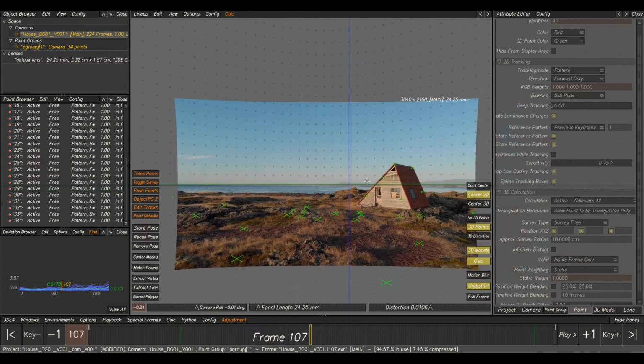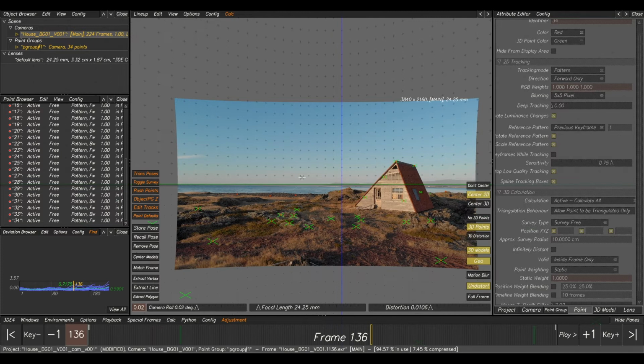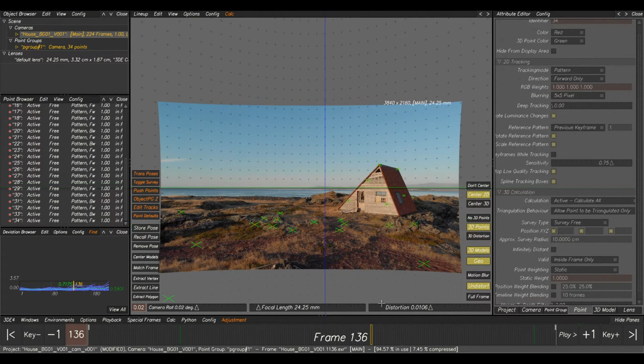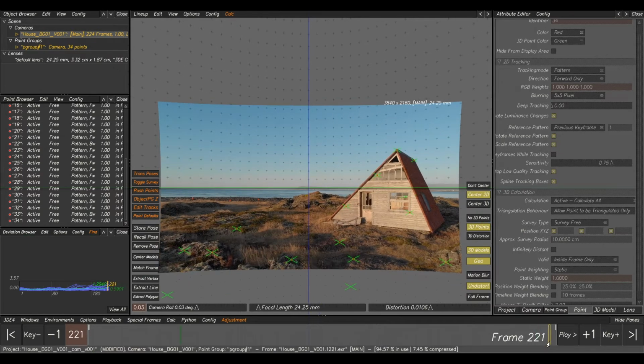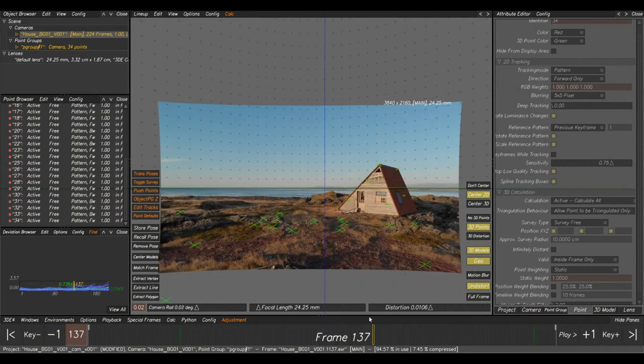I think for actually tracking this shot, we're pretty much done. We've got a good solve. The distortion that we've made doesn't look too crazy. It looks pretty normal. The next thing that we can do is build our set geo from our camera track.